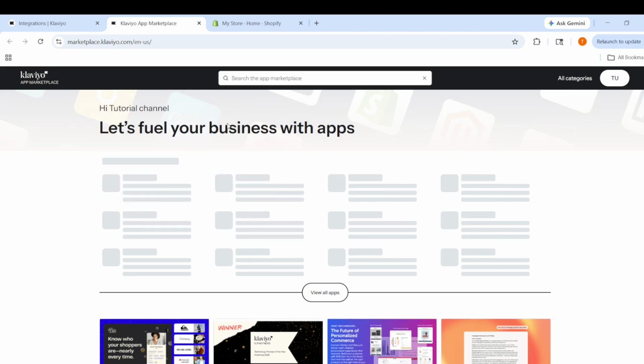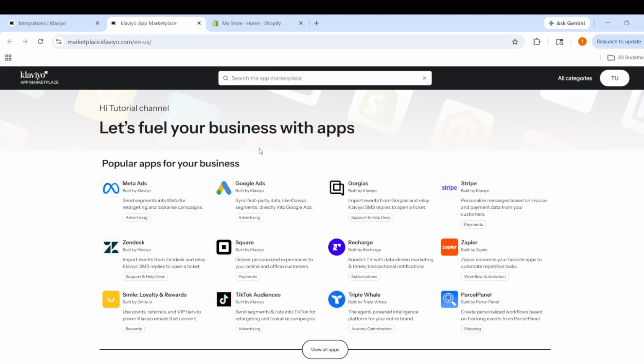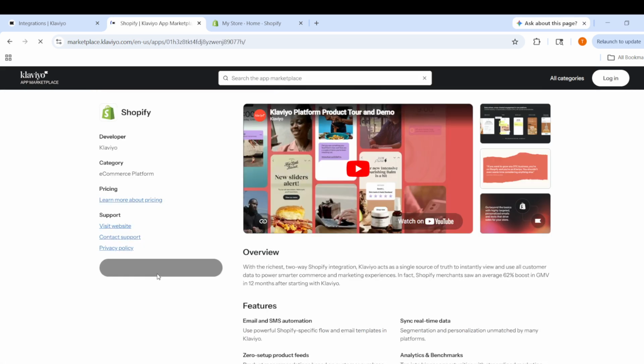Next, click Explore Apps. In the search bar, type Shopify, then select it from the results. You will now be taken to the Klaviyo integration setup page for Shopify. Here, enter your Shopify store URL carefully, then click Connect to Shopify. Make sure the store address is entered correctly because this is what links the two platforms together.